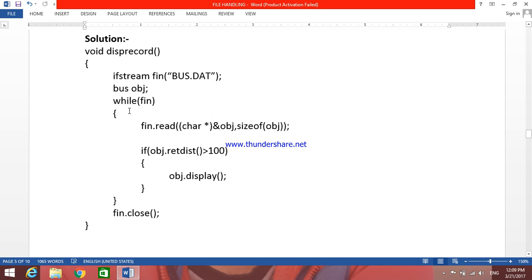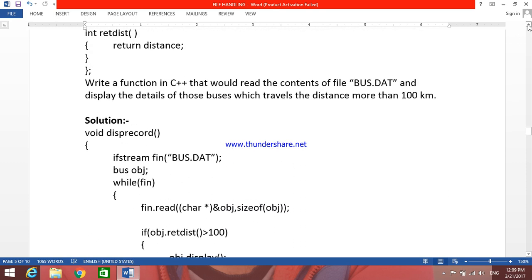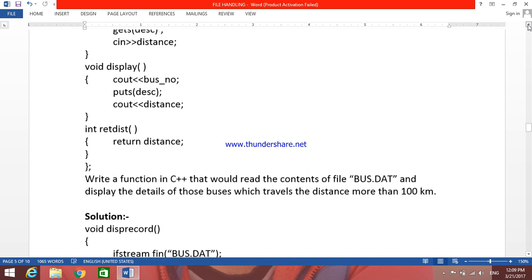In the same way, start the while loop: while fin, read the record. Now to read an object we will use the read function: fin.read((char*)&obj, sizeof(obj)). Now we have to check whether the value of distance is more than 100 or not.